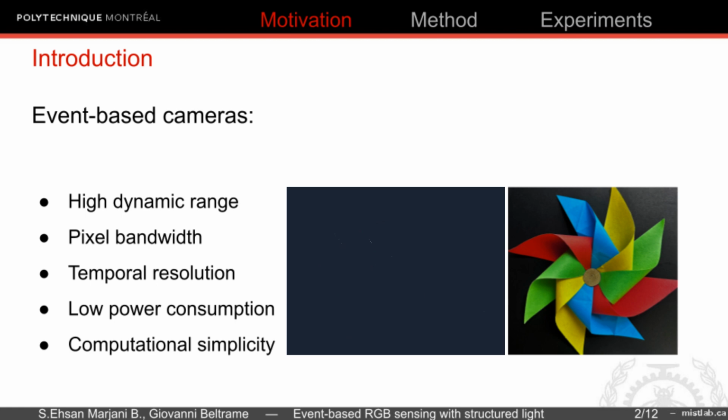Event-based cameras are bio-inspired sensors that report pixel brightness changes. Due to their high dynamic range, pixel bandwidth, temporal resolution, low power consumption, and computational simplicity, they are beneficial for vision-based projects in challenging lighting conditions, and they can detect fast movements with their microsecond response time.